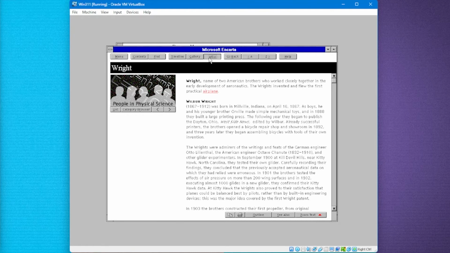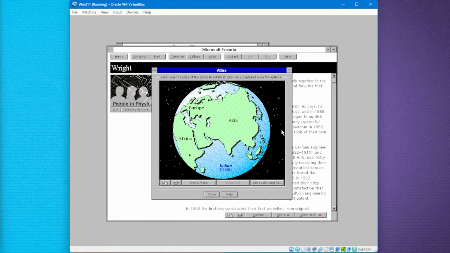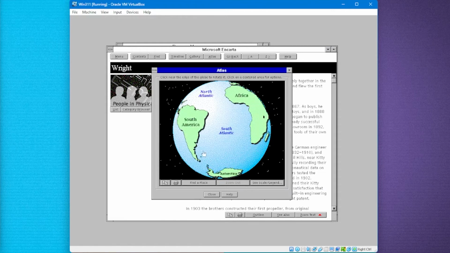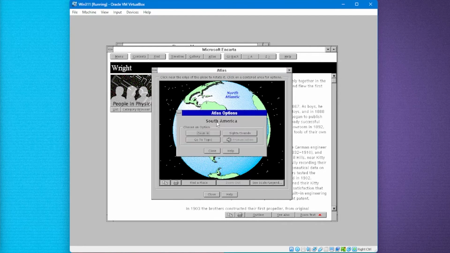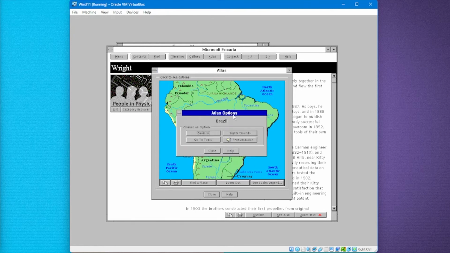Here's a fun feature, the atlas. We can spin the globe around. I mean, if this isn't Google Earth in the making, I don't know what is. Let's go to South America. Let's zoom in. There's Bolivia, Peru. It reminds me of that song in Animaniacs, you know, which names all the countries of the world.